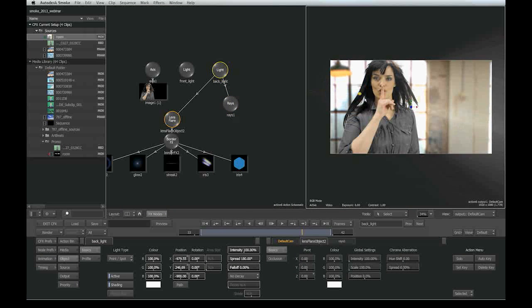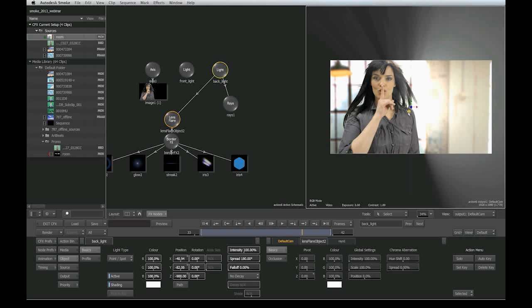And again, the light rays are similar in the fact that they respect the alpha channel and can come shooting out and around. Again, this is something that sometimes people would go to a plugin for, but they're built in here into Smoke, and they work in a full 3D space.